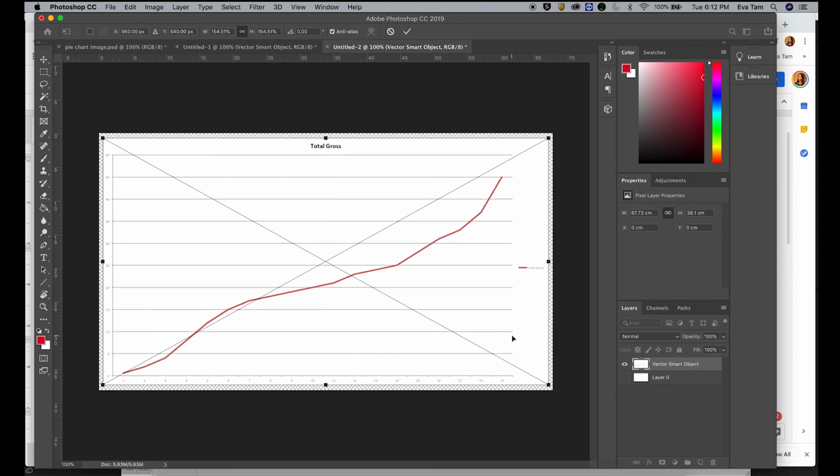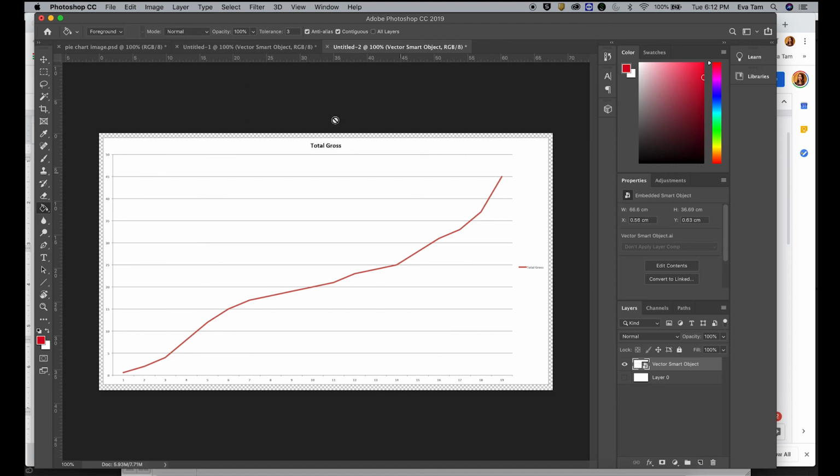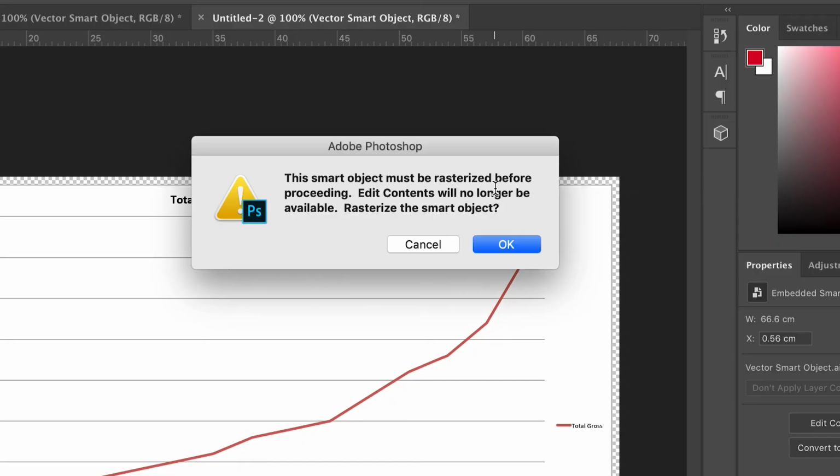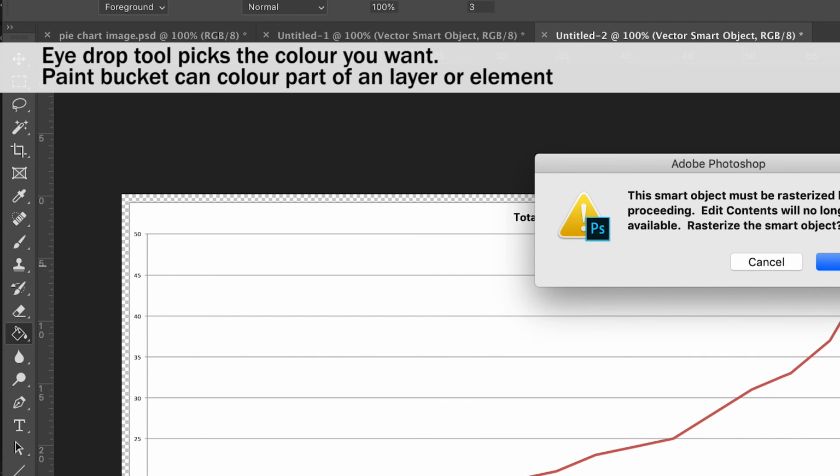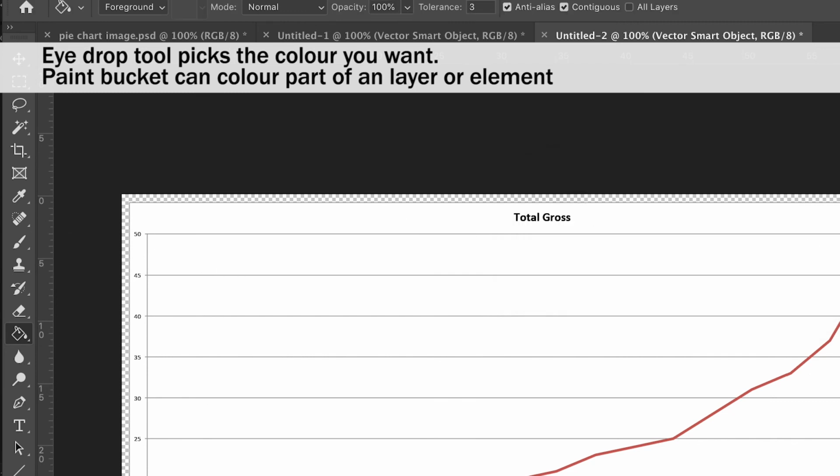So the most important thing is this line. Everything else you don't need. Once you click enter, right here it says this smart object must be rasterized before proceeding. Should you rasterize the smart object? You press OK. So now you can actually edit on this.